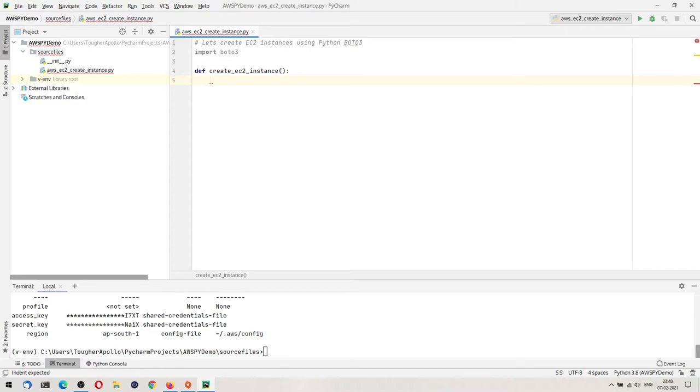Then I'm going to create a variable, resource_ec2, equal to boto3.client. Boto3 is a package which provides you with a method called client where you can provide your resource name. So if you just type boto3.client, you can provide the resource that you are currently creating. That is EC2 for us, so we will be creating an EC2 resource.